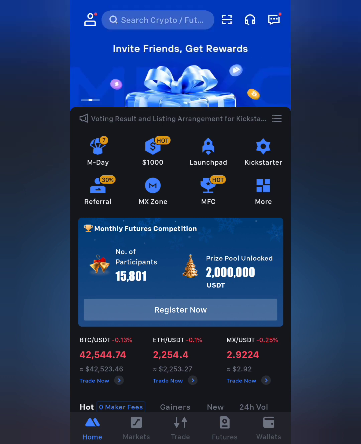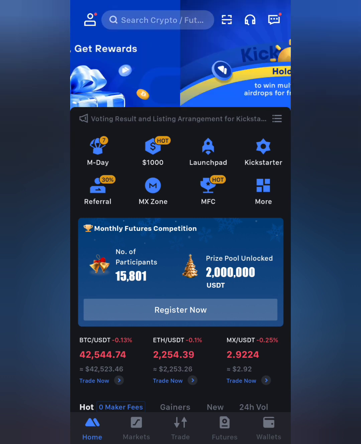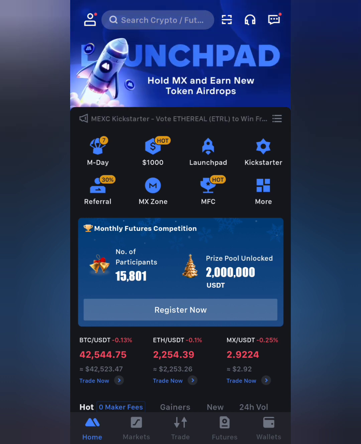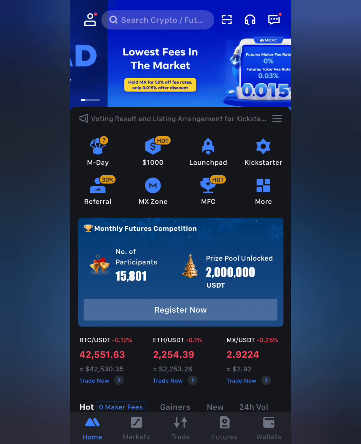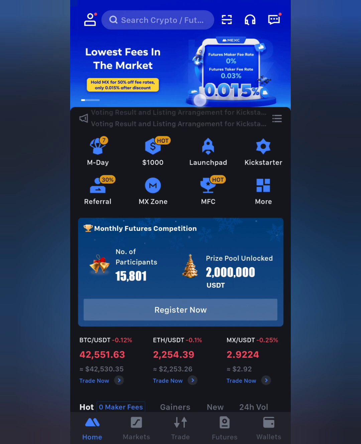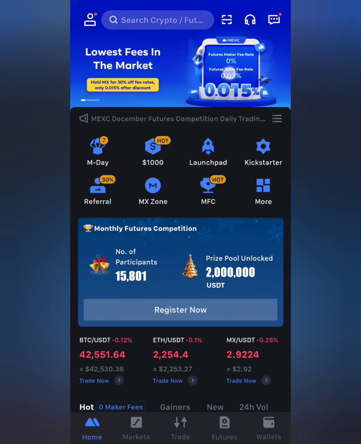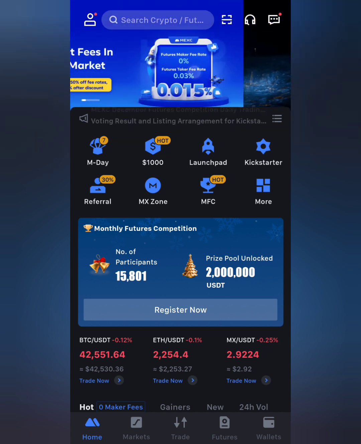The reason why I'm using this particular exchange is that when you are trading on their futures market, their percentage of fees is very low. On their spot trade, you don't need to pay any fee at all. When you are trading on their spot market, everything is zero.